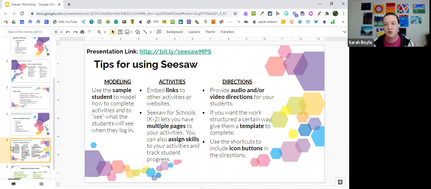Seesaw has it. So once you've created your activity, once you've assigned it to your students, you click on sample student, you build a response to that assignment, and you see and experience exactly what the kids are going to do step by step. So you can use it to determine if your activity is built the way that you want it to be, if you're getting the results you want. You can also use it as an opportunity to model for your students how they're going to do the activity as well.